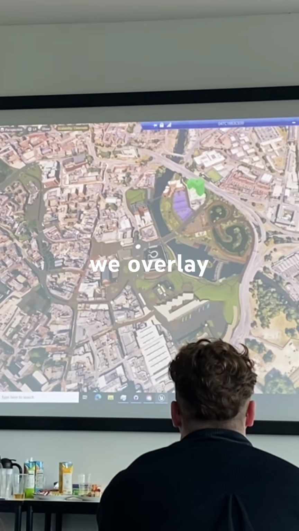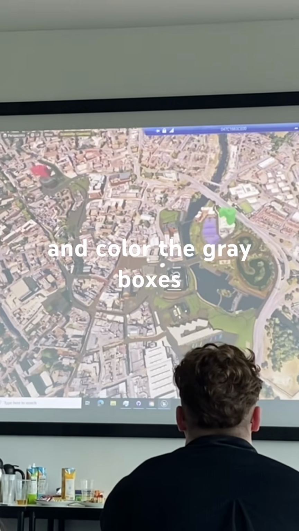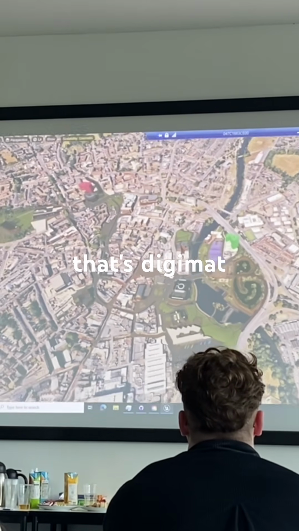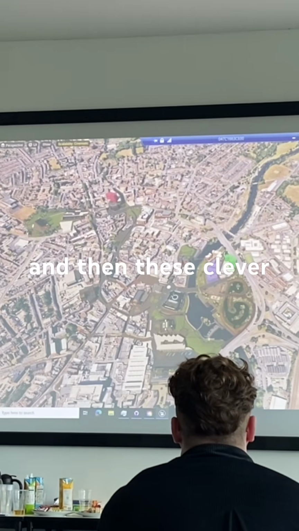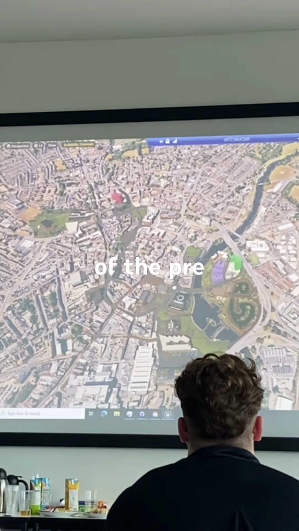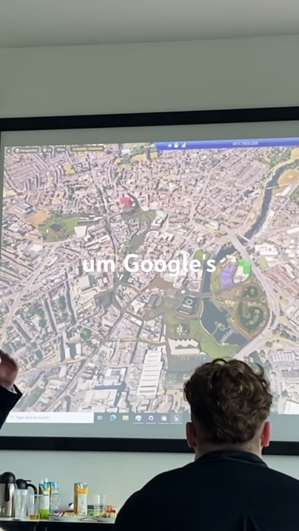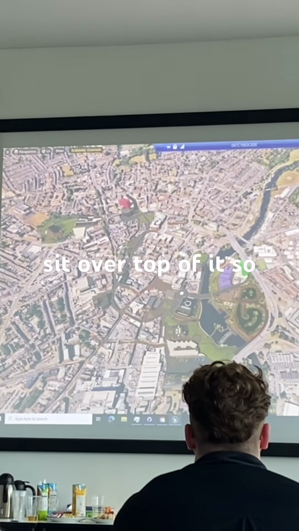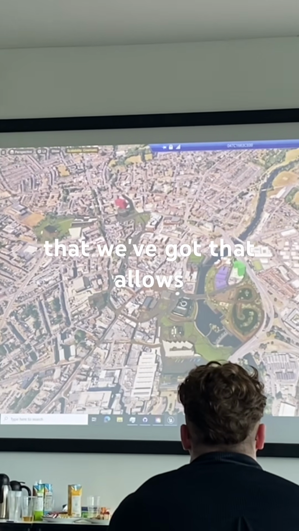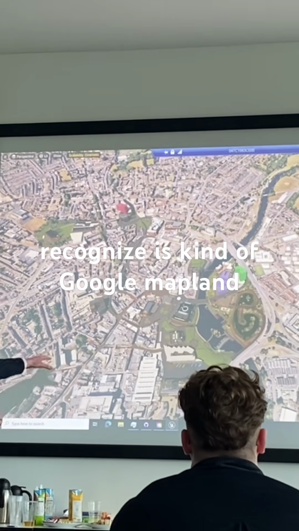Over the top of that, we overlay Digimap. And Digimap, whenever you're going in your car and doing sat-nav and whatever, it covers the grey boxes and the roads. That's Digimap, effectively. So it's the Ordnance Survey representation of a landscape. And then these clever wizards who I've worked with, in terms of the pleasure of the project, worked out how to piggyback Google's APIs, basically using Cesium to pull down Google Maps to sit over the top of it. So it's kind of this multi-layered platform that we've got that allows us to do the visualizations. So a lot of this stuff you'll recognise as kind of Google Mapland.